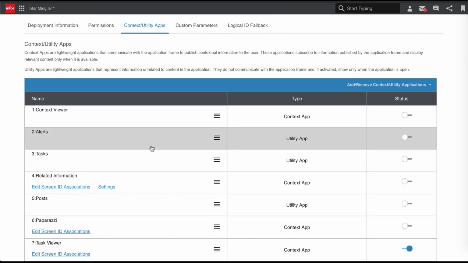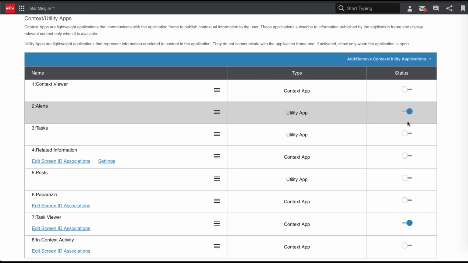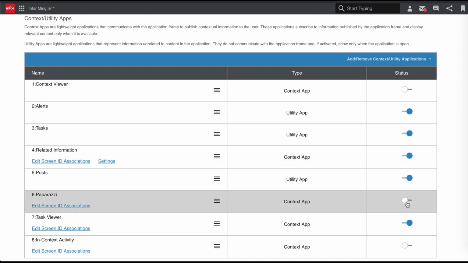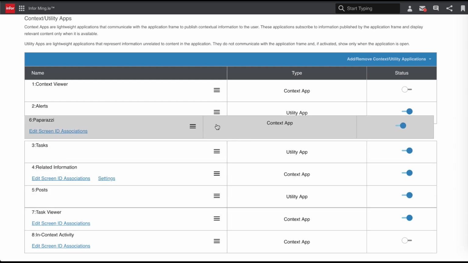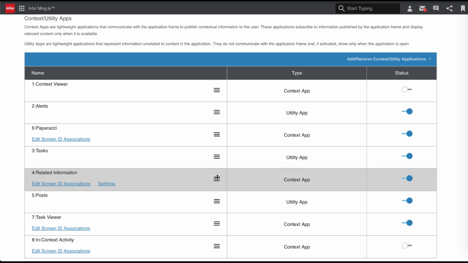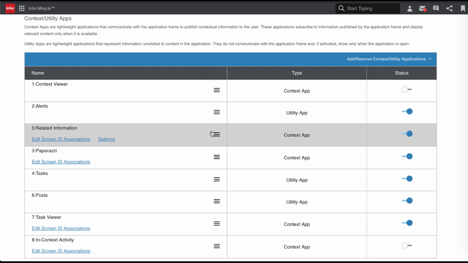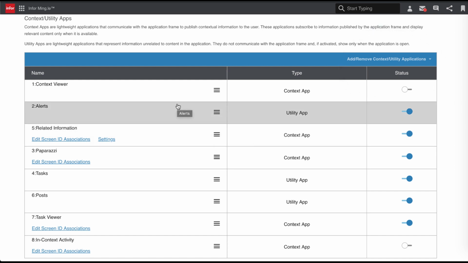If you have a few enabled and you want to display them in a particular order, you can rearrange them by holding down the hamburger icon and dragging it up or down. Add more context and utility apps or delete them using this button. We've gone over how to associate context and utility apps to an application, but let's work the other way around.